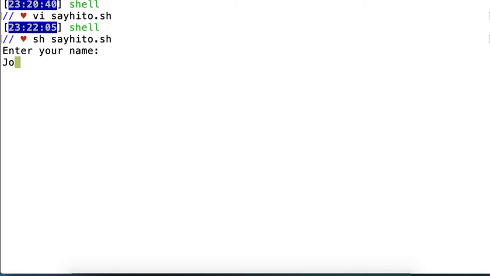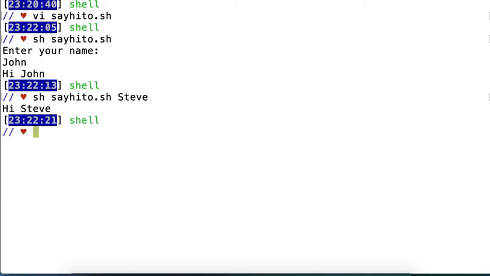Okay. Now I will provide a name. Cool. So it is working for both the conditions. So this is one of the uses of the if condition. There are many uses of the if condition, but it is important to know how the conditions are put in front of if. So in the next section we'll see what are the different conditions which we can test.